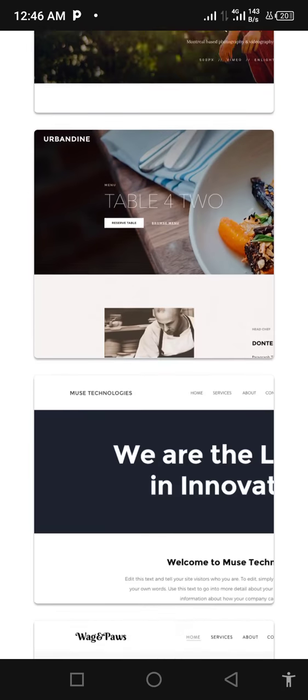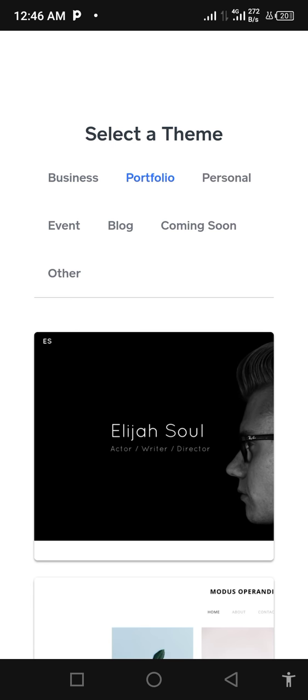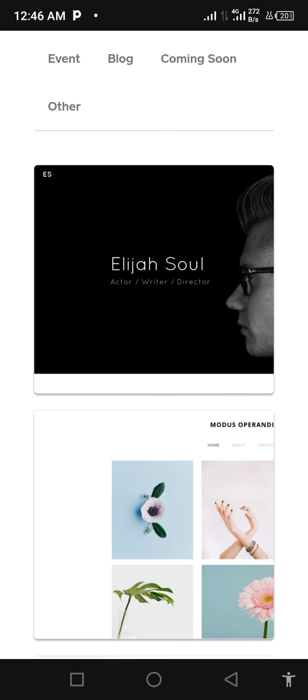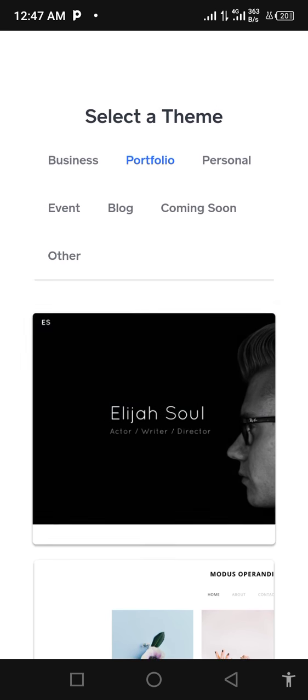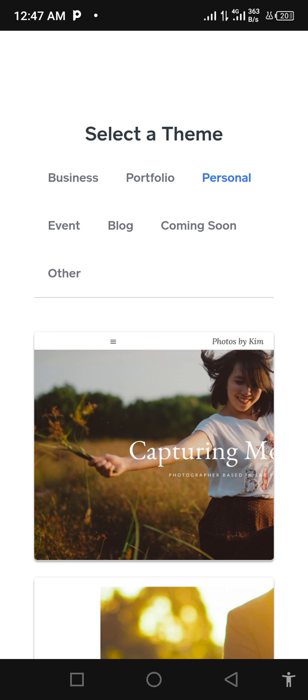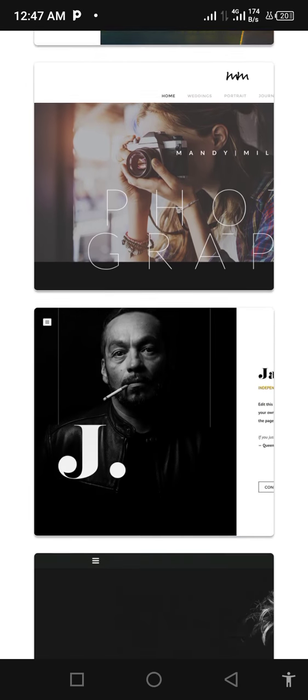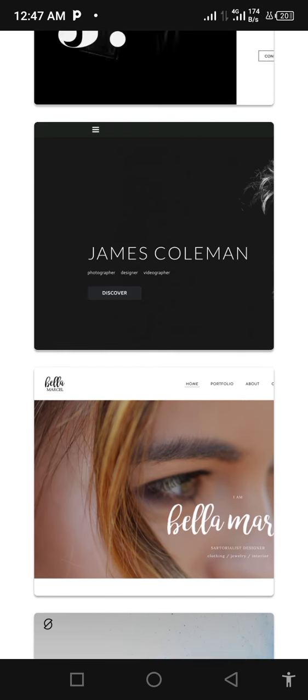Now this is business themes, and we also have what we call portfolio. Portfolio is, let's say, talking about your knowledge, selling out your knowledge, what you have that people need out there. Include your portfolio. Personal, you can create a website for your own personal affairs. You see, these are the themes for personal website.